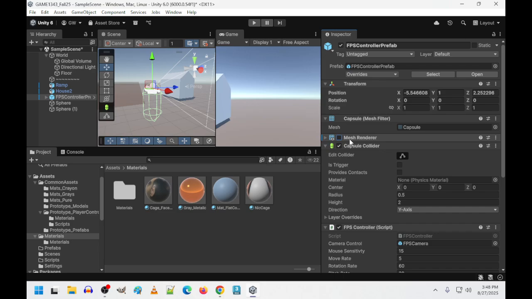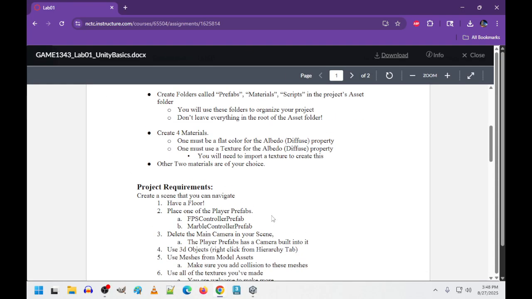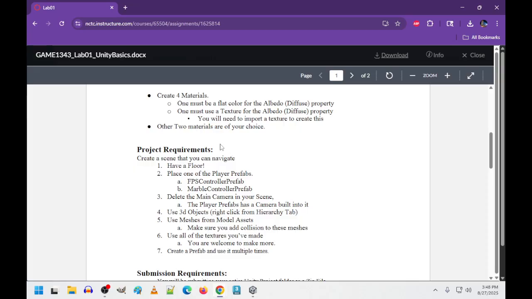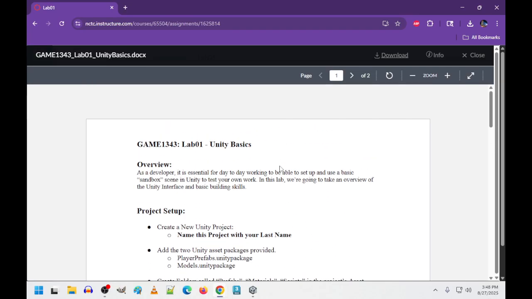I am going to copy the document and put it into... I'm going to get this out of here. So to create four materials, one needs to be a flat color. And I got to change this up because there's different things I got to change.